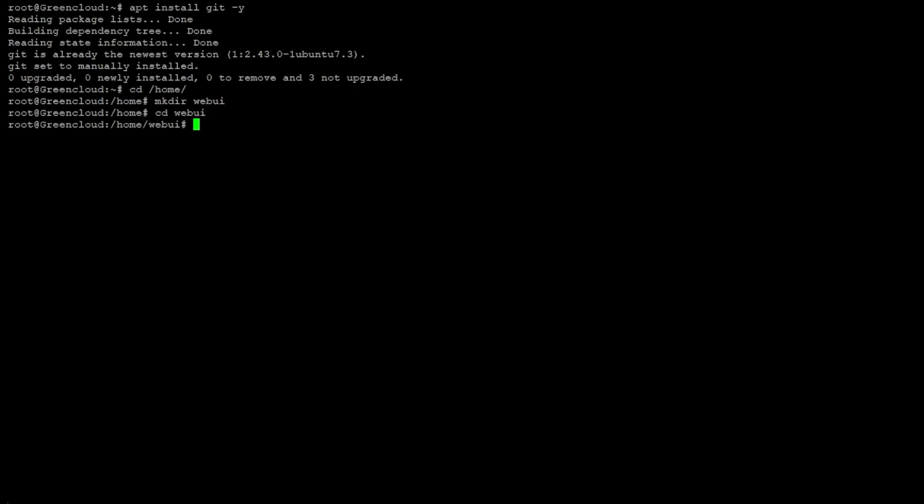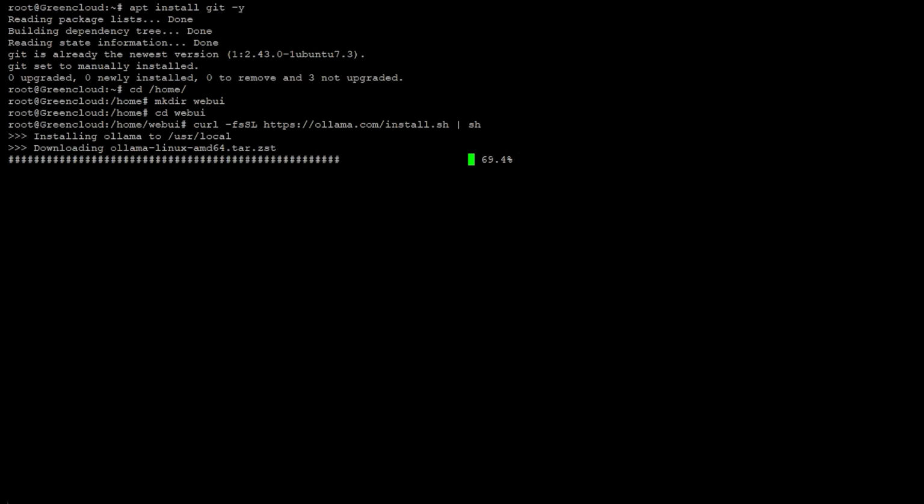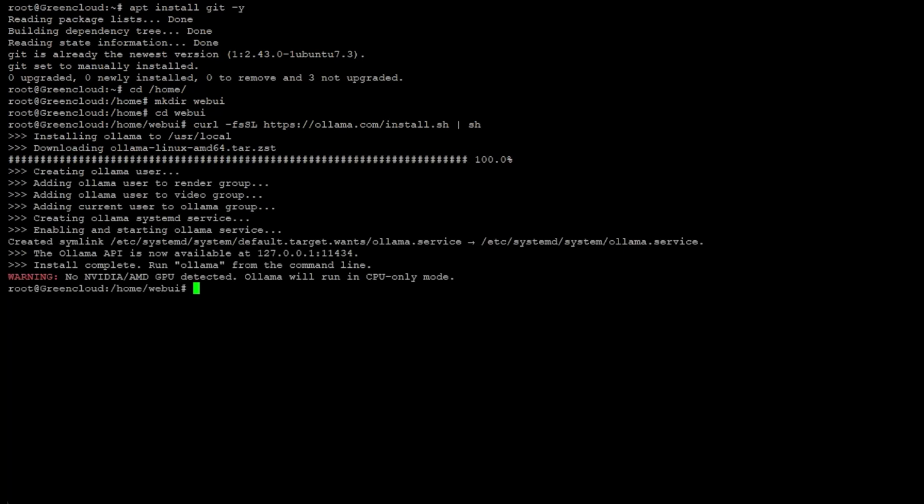Ollama is a tool for managing and running AI models. Now, install Ollama by running the following command. Continue to verify the installation and check the status of the Ollama service.